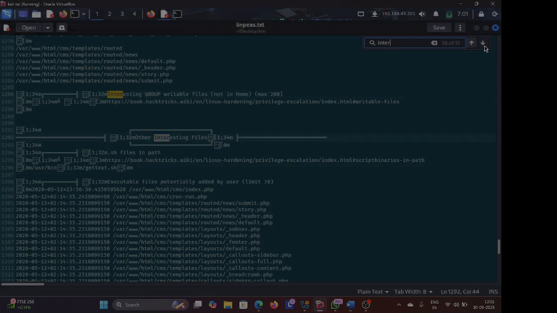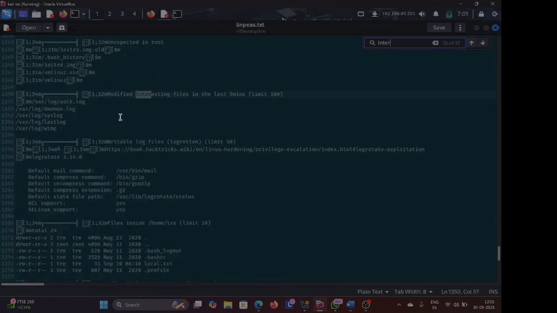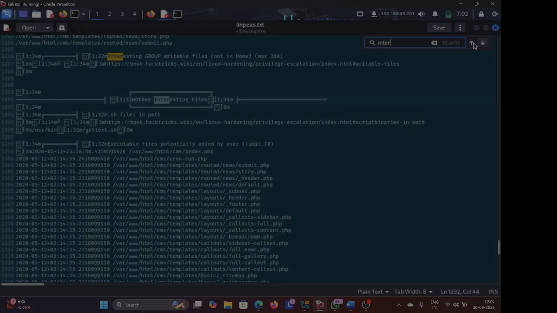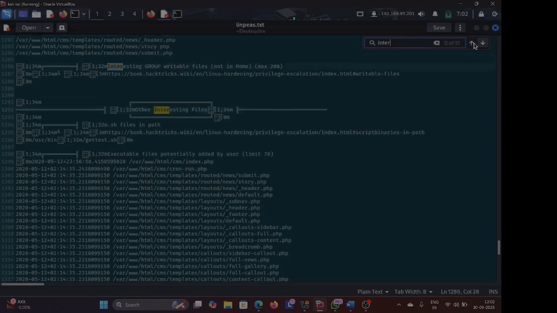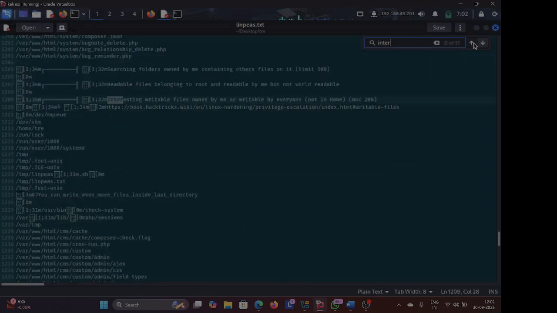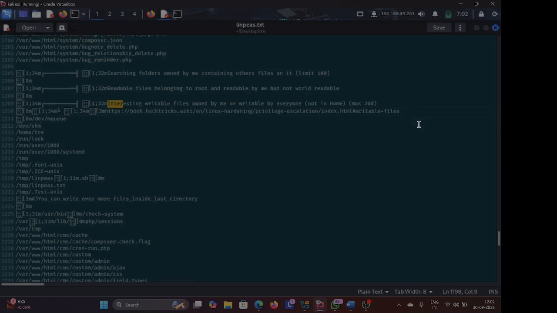This will need some time to read. Interesting files within the last 5 minutes, authentication log, daemon log. Okay, we can just open them and see. Now let's verify if we have checked everything. I'll quickly check it. We have the writable files, like linpies.txt in this temp folder, and then what else do we have.